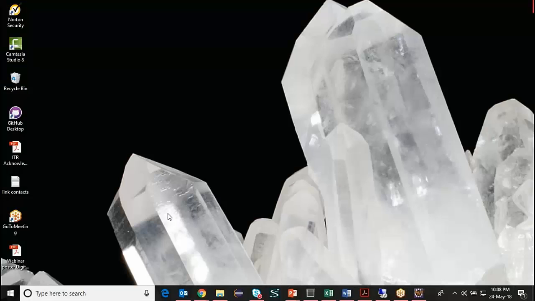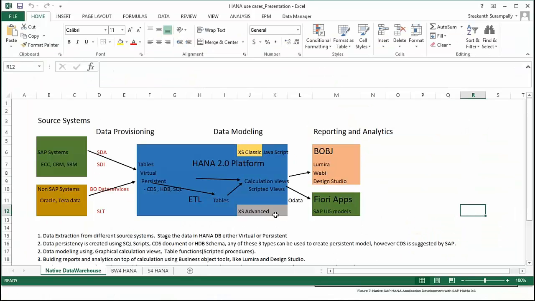So I'm going to open an Excel spreadsheet to explain the use cases which I just talked about. I've got three tabs. One is native data warehouse, and then I'm going to talk about S4 HANA and BW for HANA, three different use cases. So as a data warehousing, reporting and analytics consultant, you'll be working on one of these three projects, but not all the projects at one point of time. It is 100% not possible.